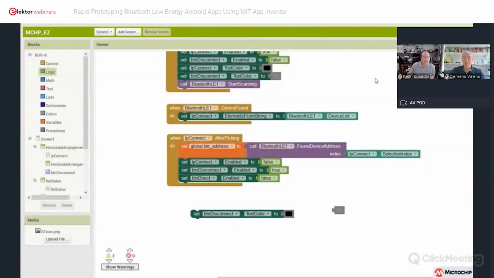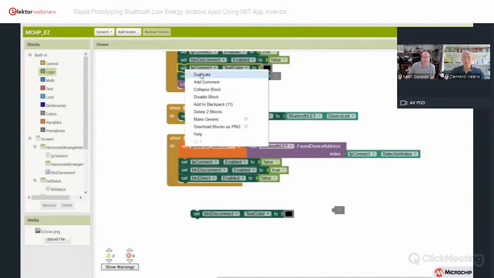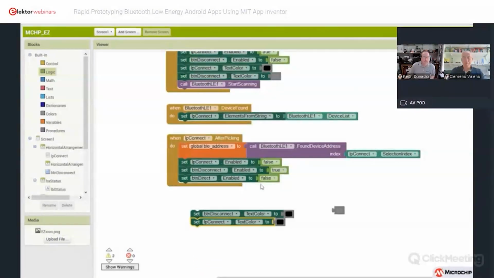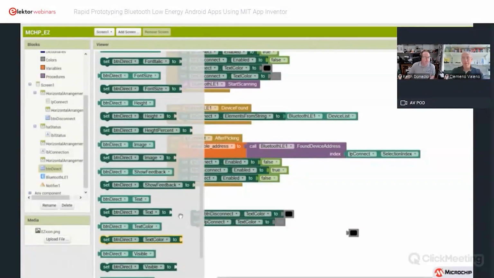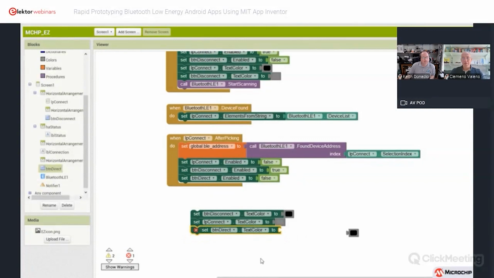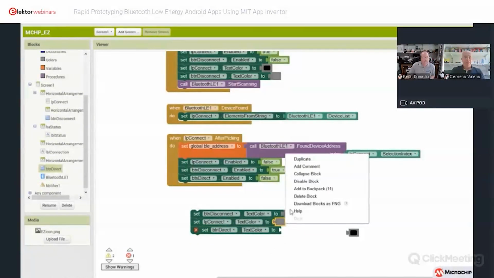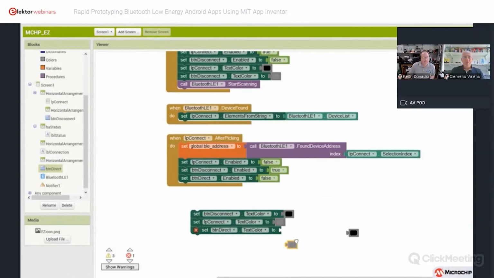Next, we need the list pick connect, and he's right here. So we can duplicate him and drag him down. He's not going to be black though, he's going to be gray. And then the last one that we need to deal with is the direct. And we want him to be the same gray color. So we can duplicate that.